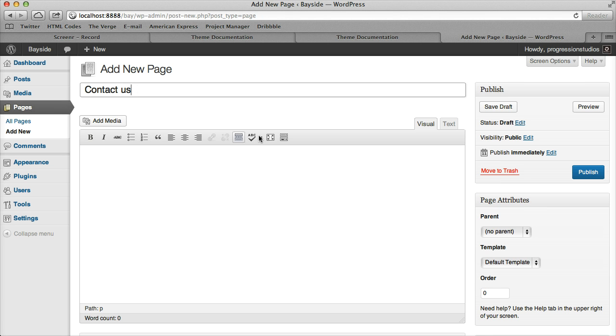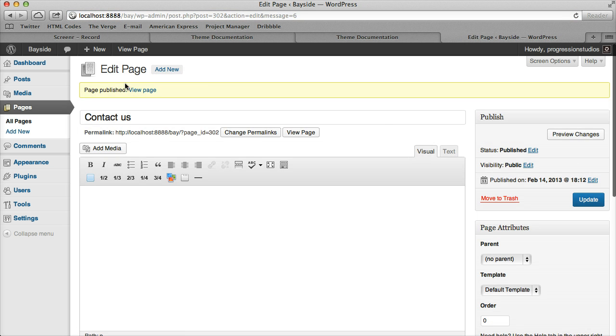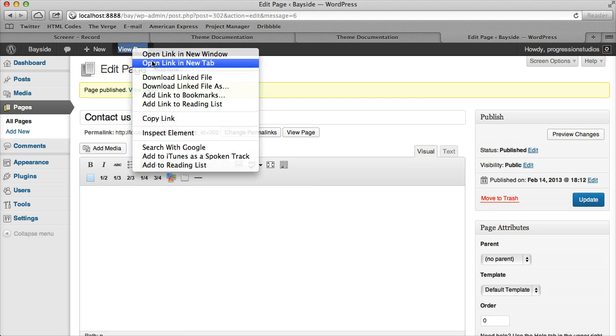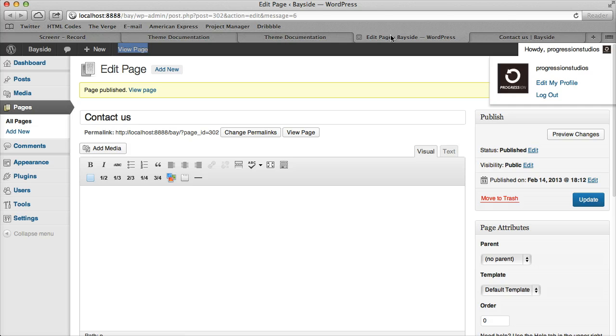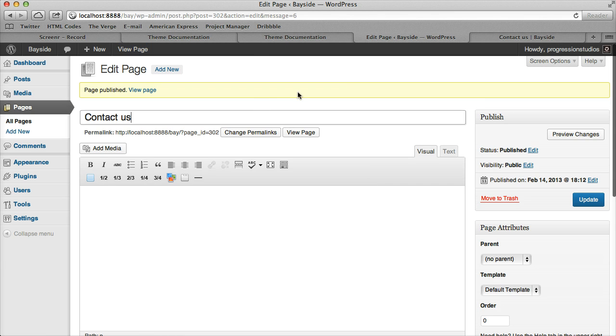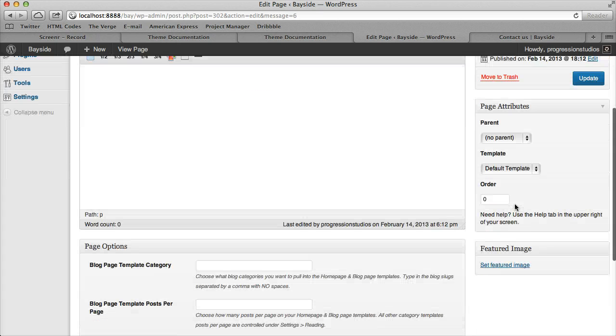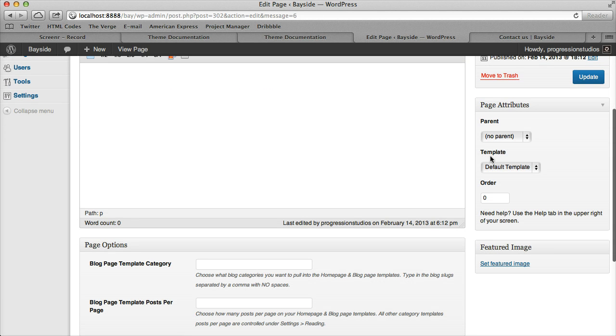We're gonna create this contact us page, and then we can publish the page. And I'm going to open up this page in a new tab so we can just kind of go back and forth on the page. The main thing that we need to do to set this up is under this page attributes on the right. Under that we go to template and all we do is select contact page template.